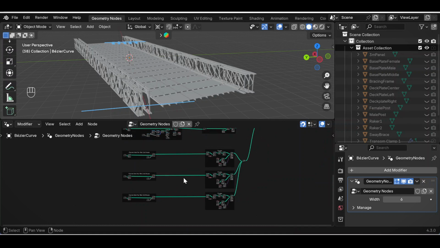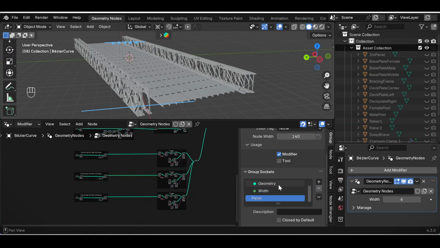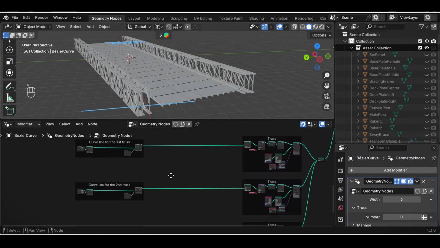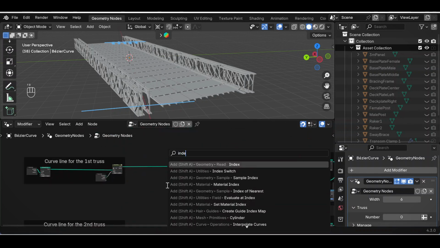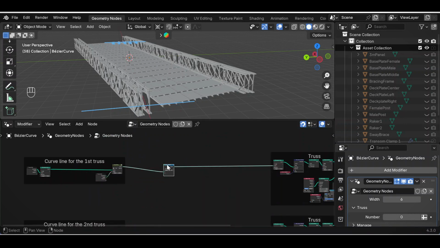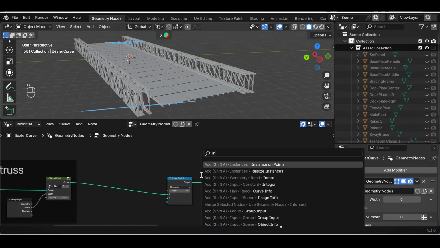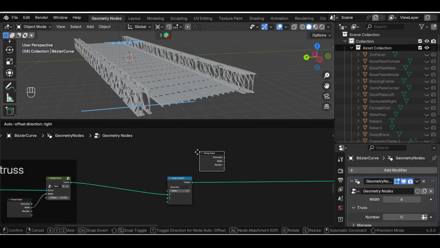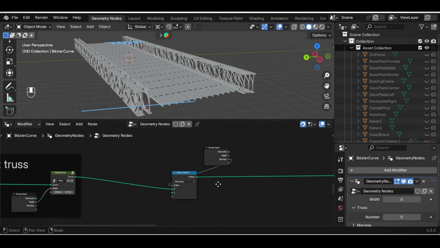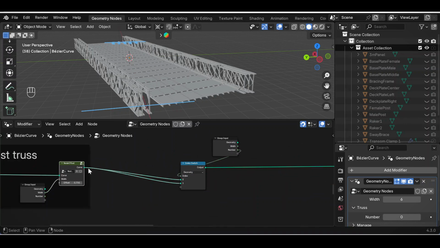Now I want to control the number of trusses. Press N, type and click on panel. Rename it truss. Add input, rename it number. Select type as integer. Now press N again. Let's add an index switch. Plug the number in the index. Plug the output in the 1, 2, and 3.